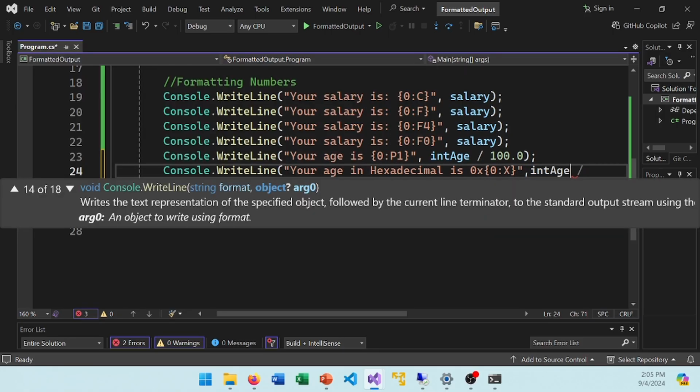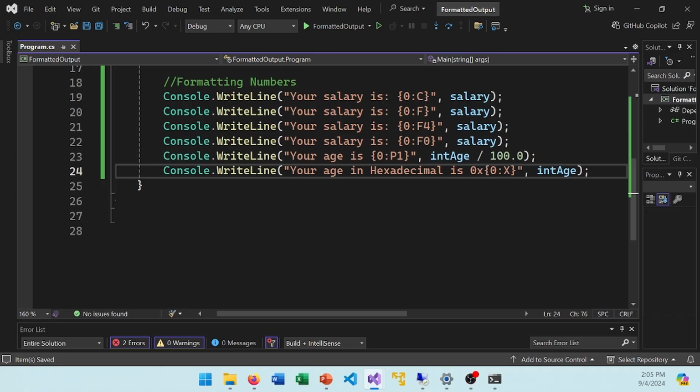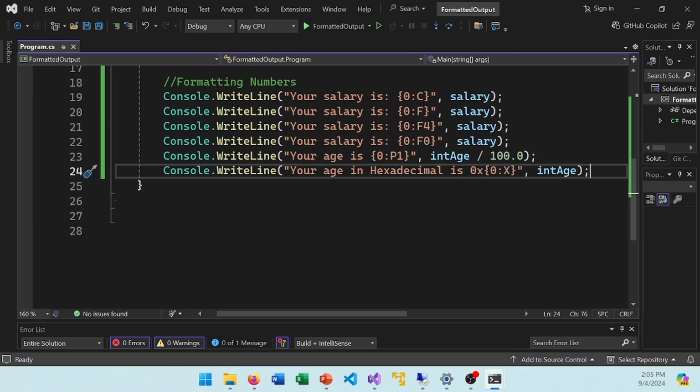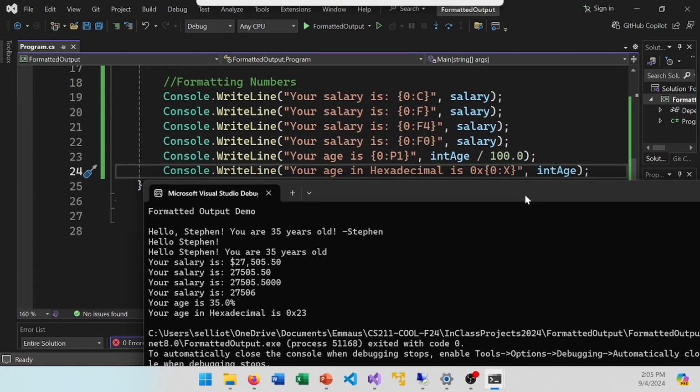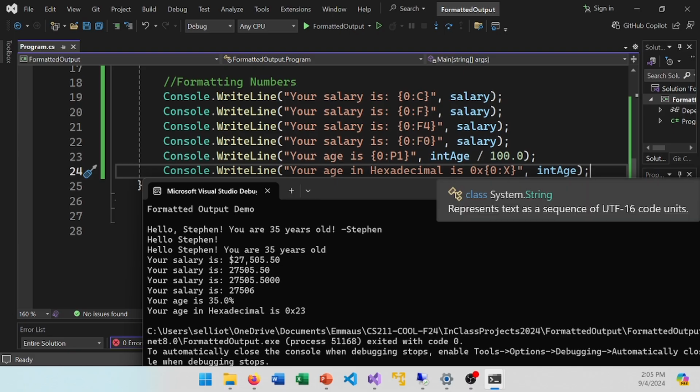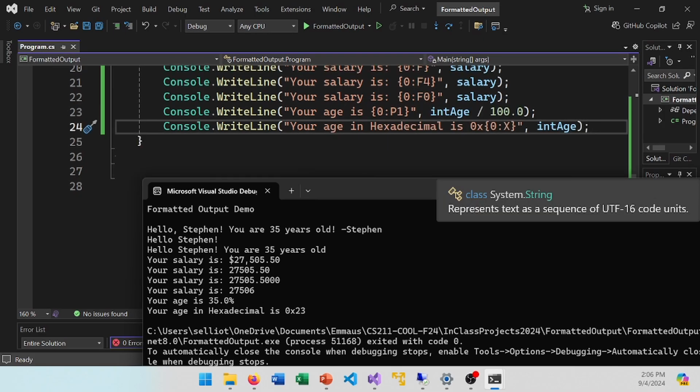Put my int age at the end of that. And I got younger. Right. That's pretty neat. On the fly, it did base conversion for us. All I had to do was tell it to represent it in hexadecimal, and it did the conversion. It's pretty cool.